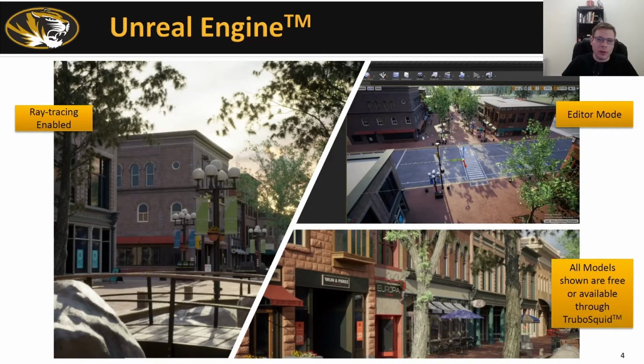What this slide is showing is some images generated from the Unreal Engine. With the latest version of Unreal Engine, you can enable ray tracing, which allows for some really great realistic shadows and reflections that are happening totally in real time. We have this really nice editor that lets us move objects around and rotate them and change their scale very easily. And all these models shown in these pictures are ones that were free or available through this TurboSquid program, which is a really nice website that we've been going to.